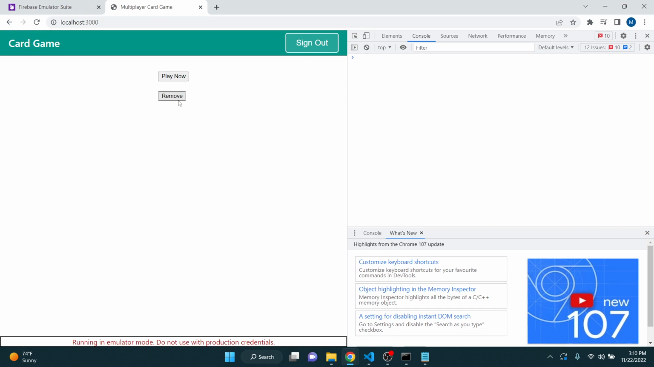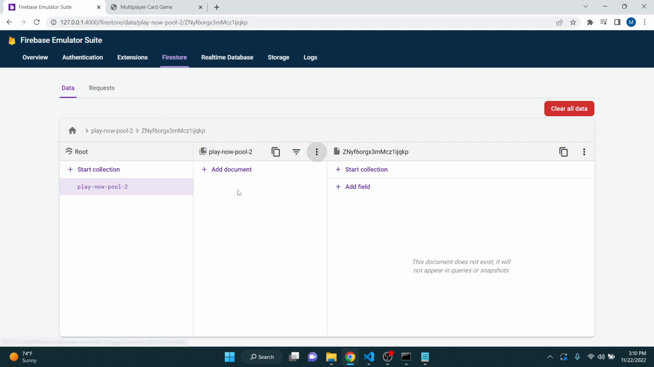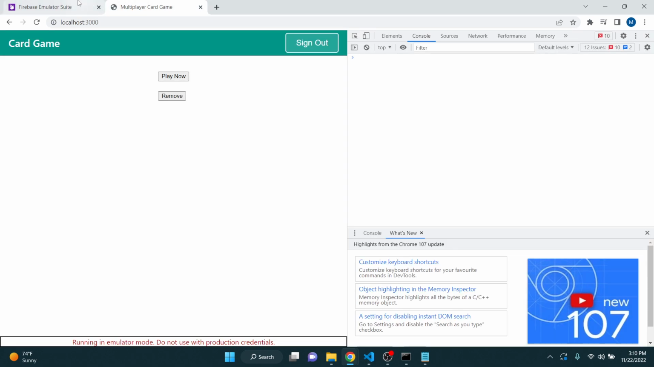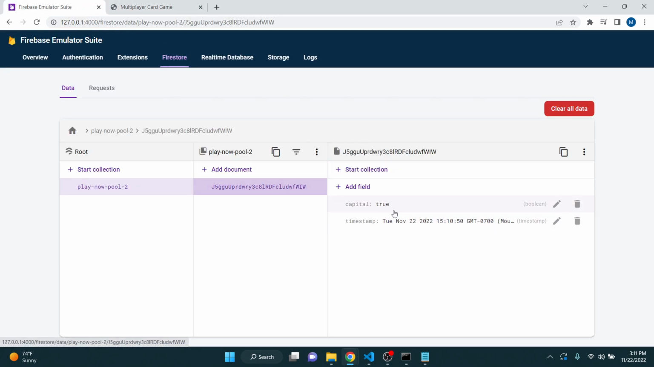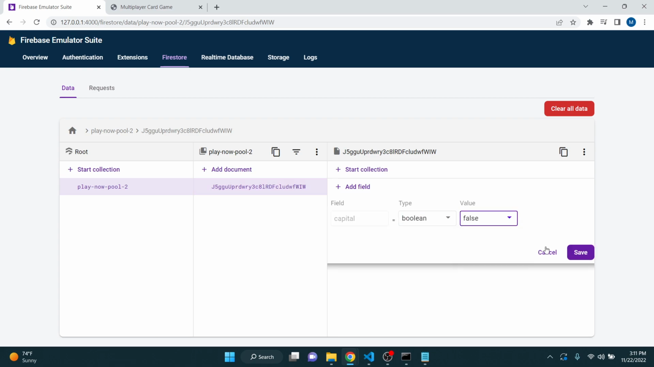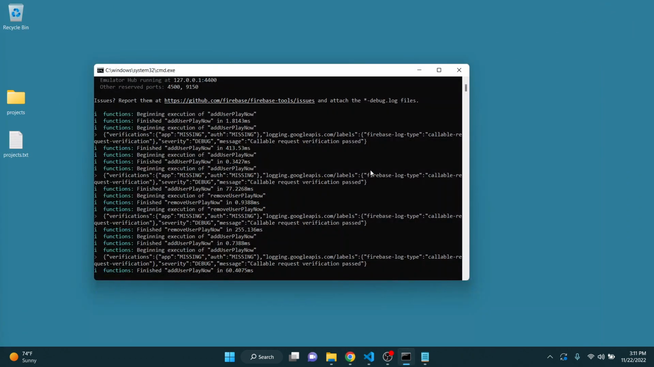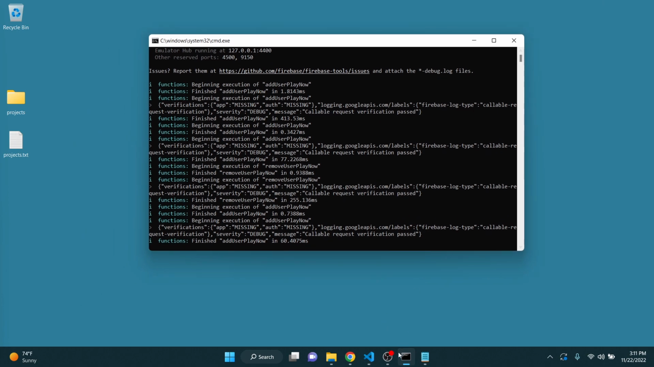All right. And then I added them. Let's remove them. Let's make sure that's working. He's gone. Let's add them again. So here you see the snapshot data coming in already. And now I'll just clear it out, so there's nothing there. If I go to change this document, capital, set that to false, you'll see the snapshot coming in. So everything's working. I can continue on.